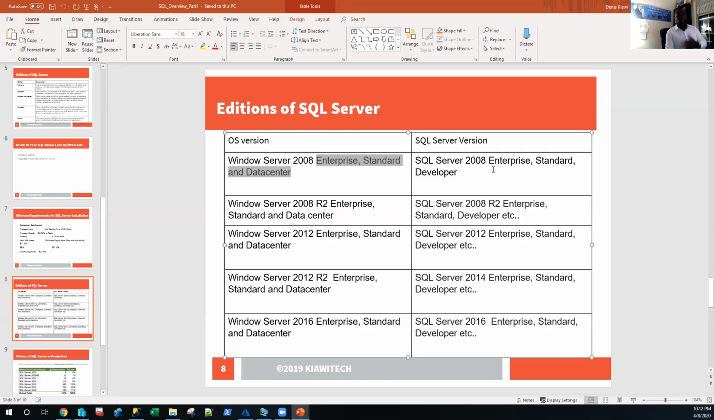So what am I saying? That if you are installing SQL Server Enterprise, the Standard or Developer 2008, you should try as much as possible for the operating system to have also a 2008 Windows Server Edition. Because if you decide to install a SQL Server 2016 on a 2008 operating system, OS stands for operating system, it will work, but performance will be a big hit for you.